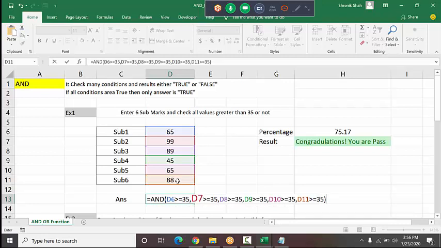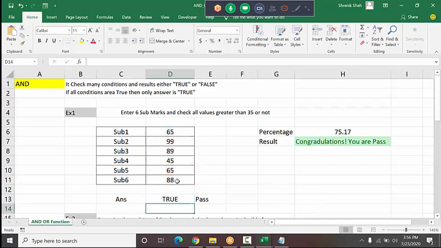I press enter. After AND, it prints true or false. Why does it print true? Because the subject marks are greater than 35. In case any of the marks are not greater than 35, then only it is going to print false. Otherwise it prints true. This is called the AND function.